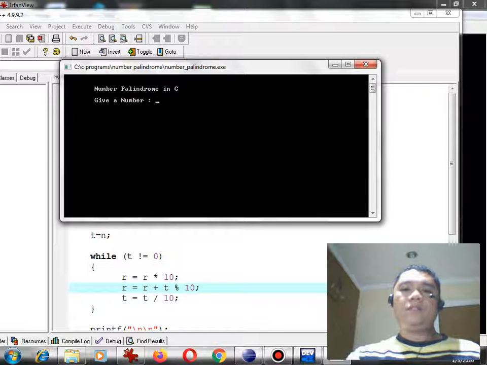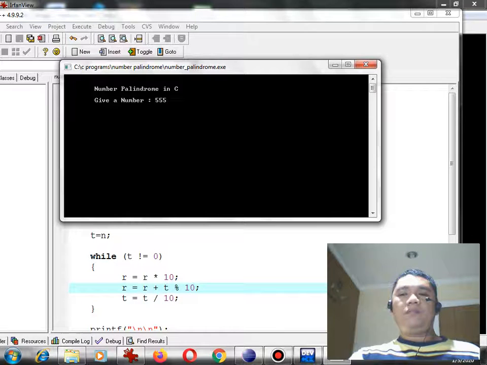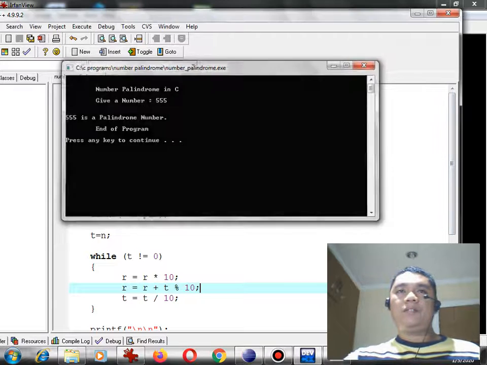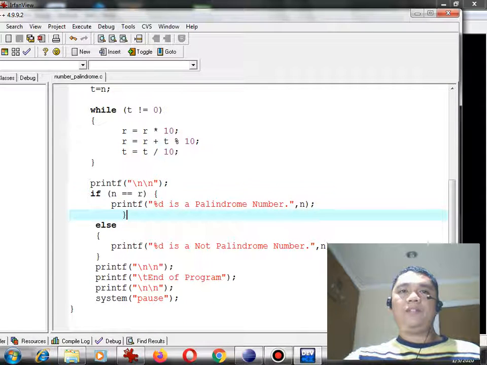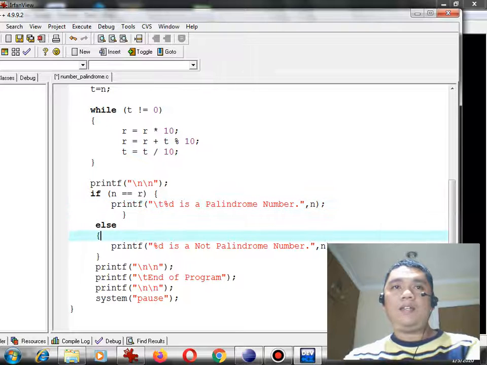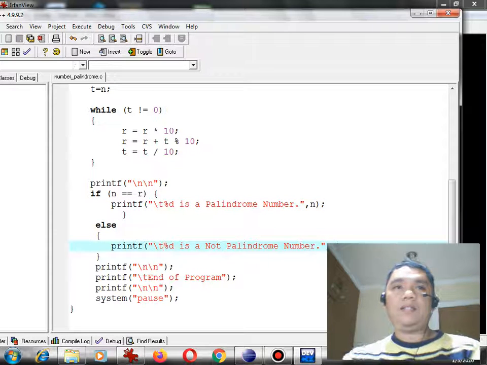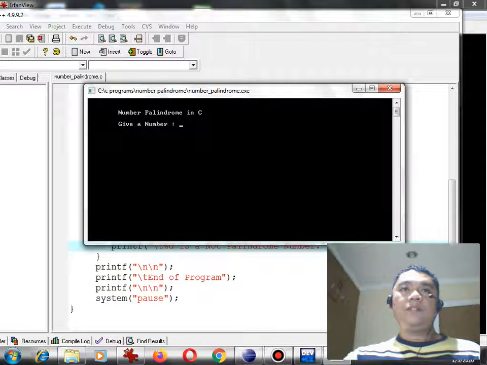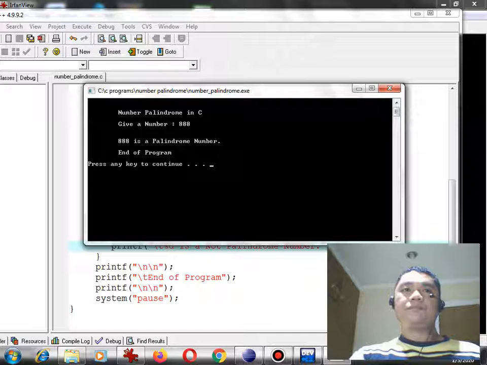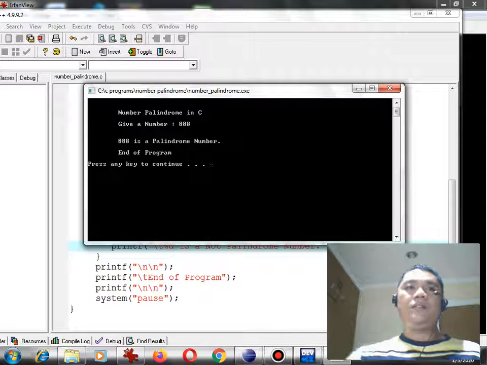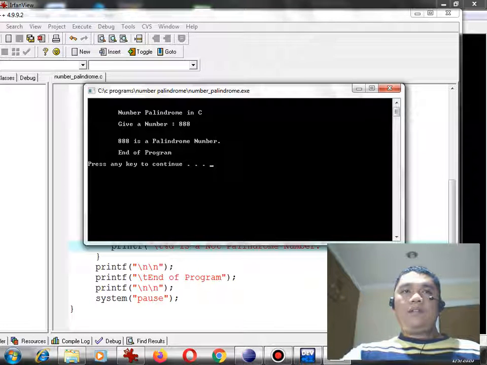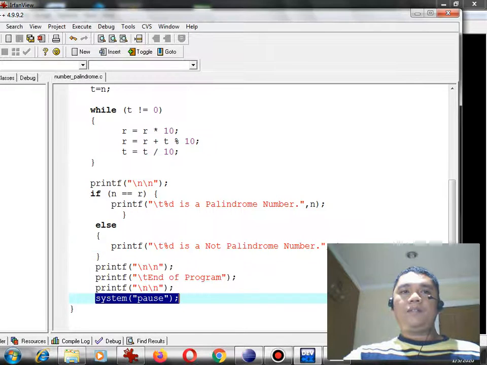Okay, so let's say for example 555. Number palindrome in C, give a number: 555. 555 is a palindrome. Now it is correct, but the problem is the formatting. So in order to fix, backslash t, and then compile and run. Let's say for example 888. 888 is a palindrome number, end of the program. When you observe here, the press any key here represents this command, system pause.